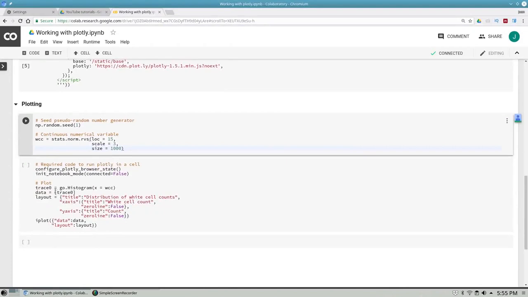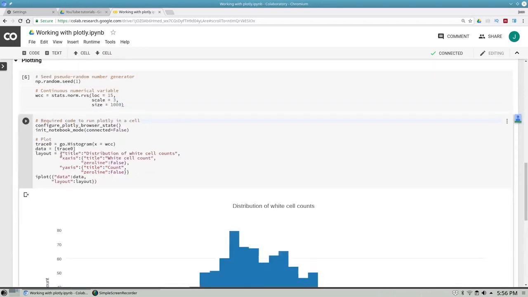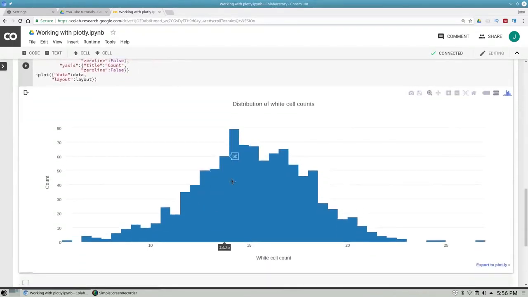I'm going to use trace0 as is the norm, go.Histogram. My x-axis is going to be the white cell count. My data object is going to hold the trace as its single list element. And I'm just going to make the plot look a bit better by introducing some layout. And then I can call iplot, and I use, as always, the dictionary format. So data being data and layout being layout. Let's run that. And there you go. We have a Plotly graph right inside of a Colaboratory Python notebook. Beautiful. So copy and paste the definition and remember to call that function in every cell that you are going to use to create a Plotly graph.